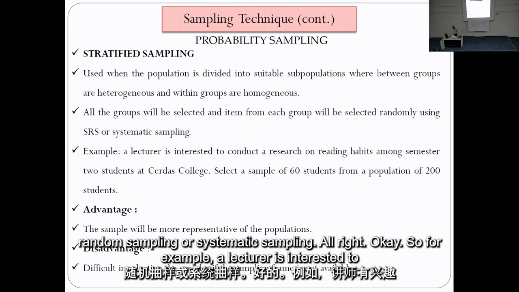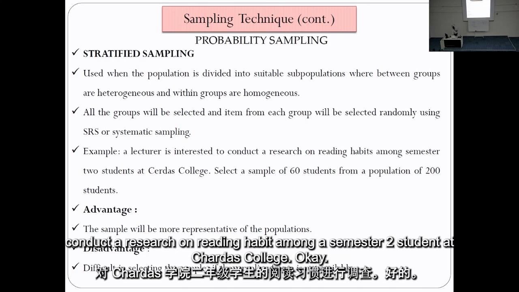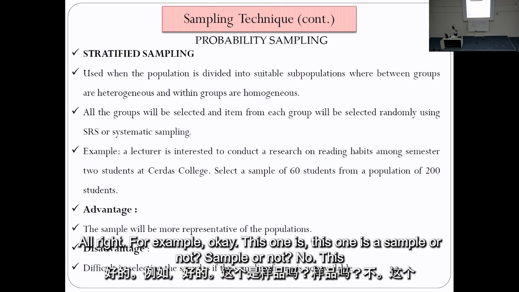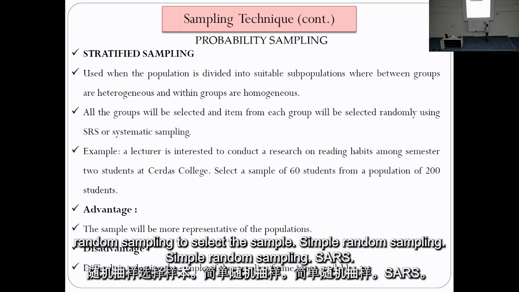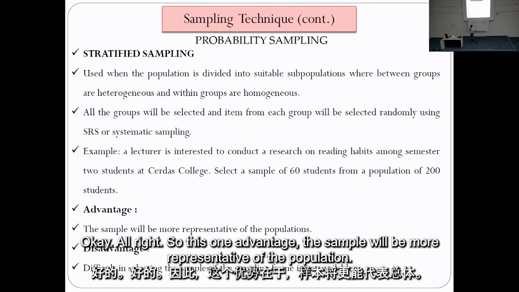For example, a lecturer is interested in conducting research on reading habits among semester 2 students at Cerdas College. Is this a sample or not? No, this is still the population. Then how do we select the sample here? You can use simple random sampling to select the sample.